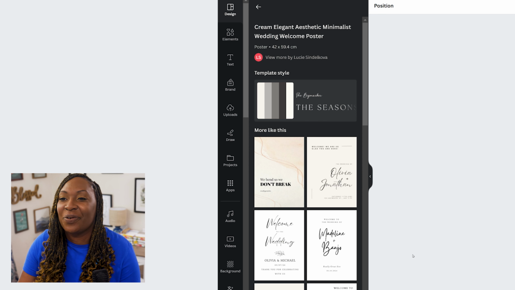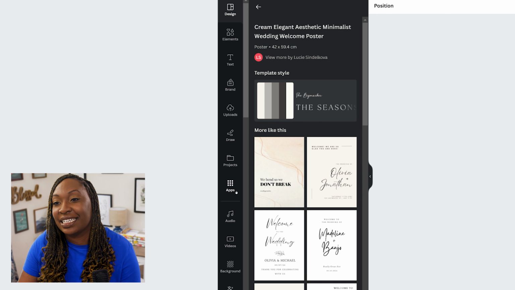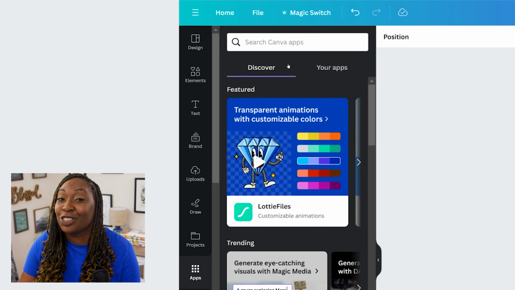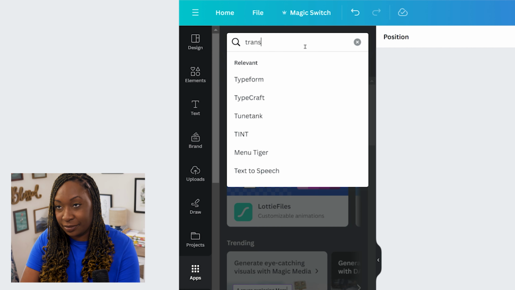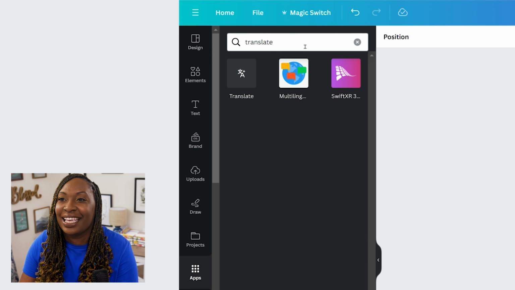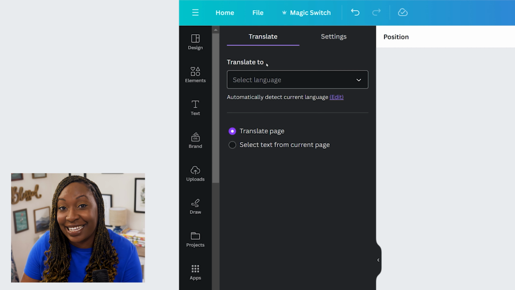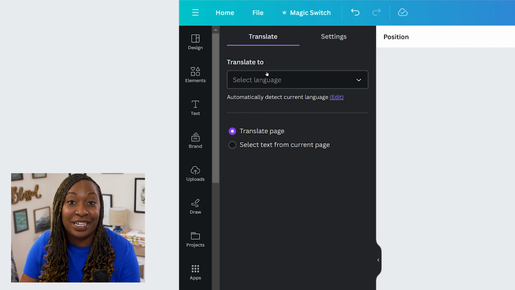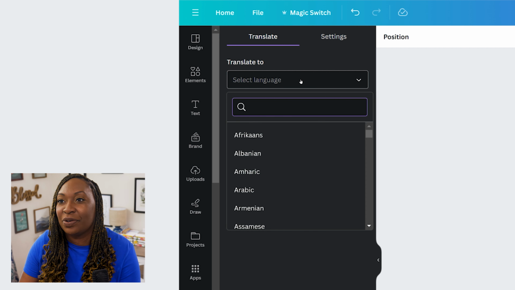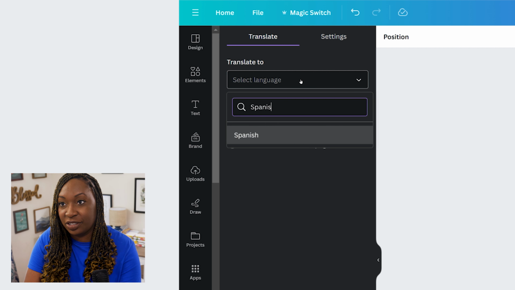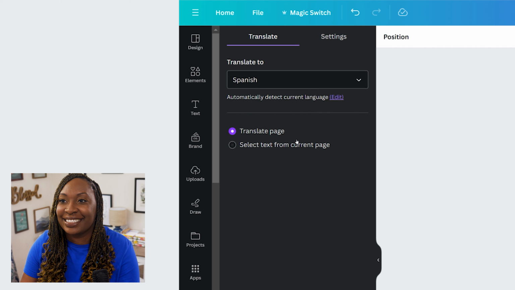So from there, we're going to locate apps on the left-hand side and we'll type in Translate. Then click on the box in the top left-hand corner. Now from there, you can select the language that you want to translate to. In this case, I want to translate to Spanish. So we'll click here and we'll type in Spanish and select it.